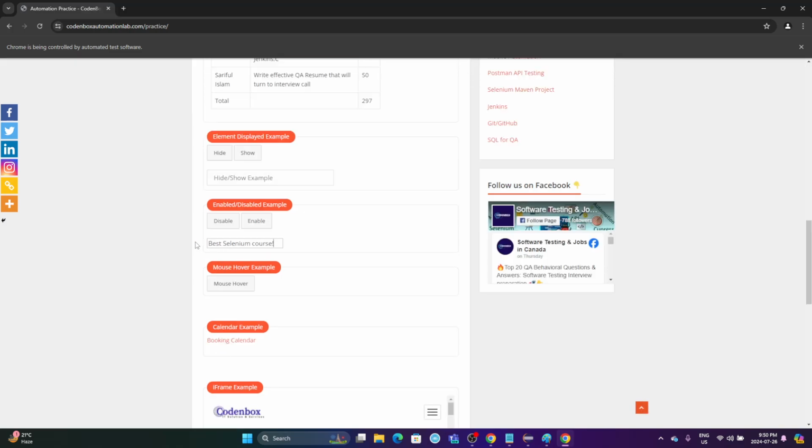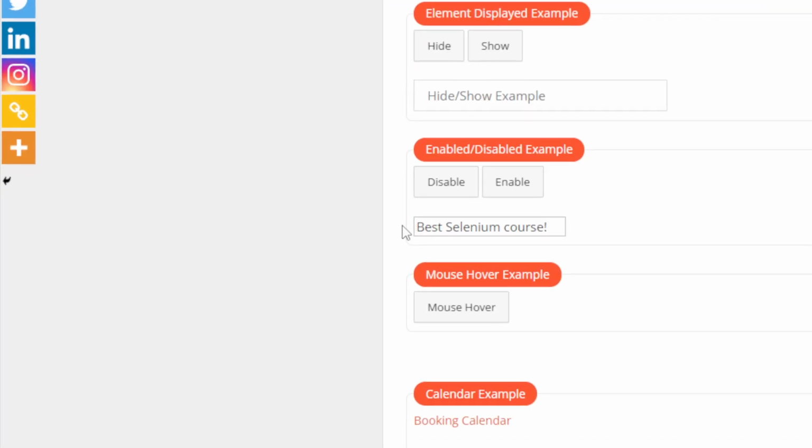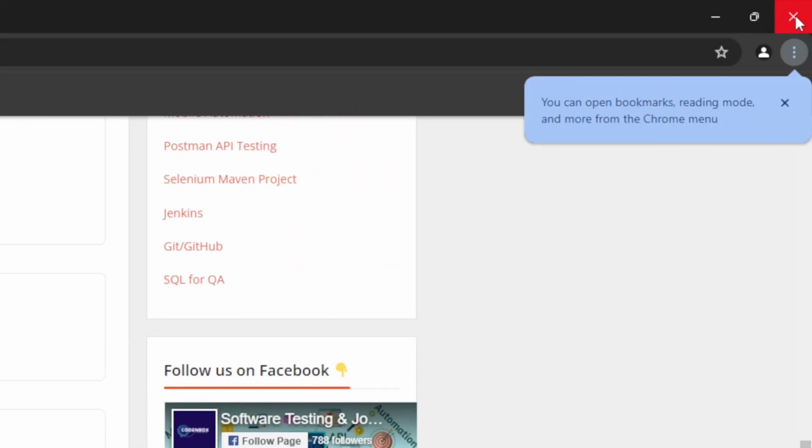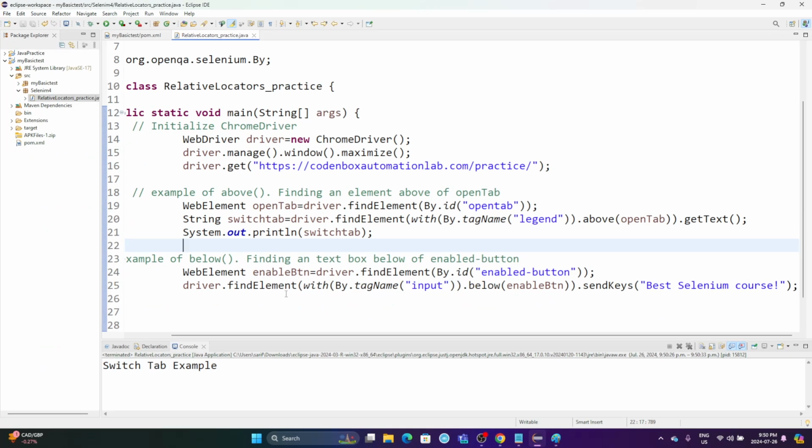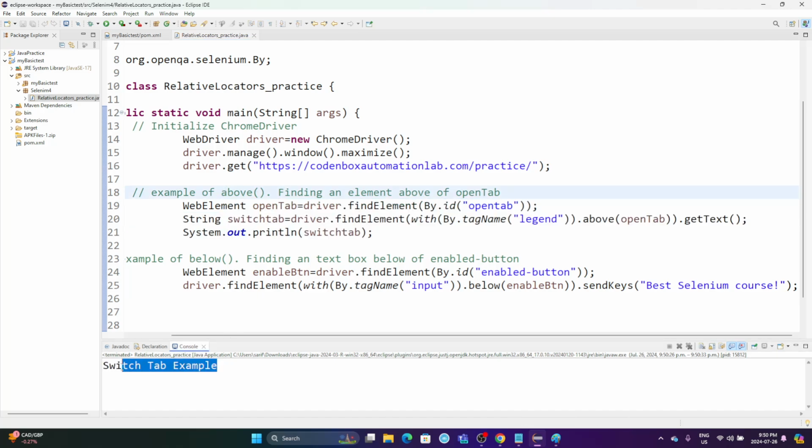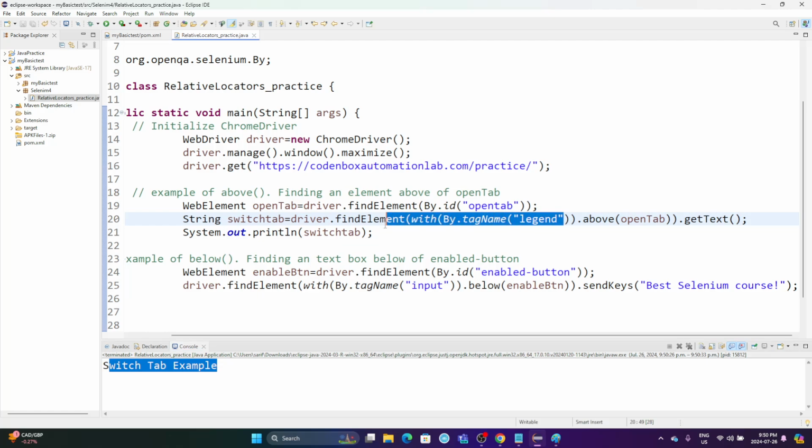Okay, you can see over here it typed best Selenium course, right? And then if you close it, you will see over here also the string for the first test using the above method, which is the switch tab example text of that element. So that's the use case of the above and below methods of relative locators.